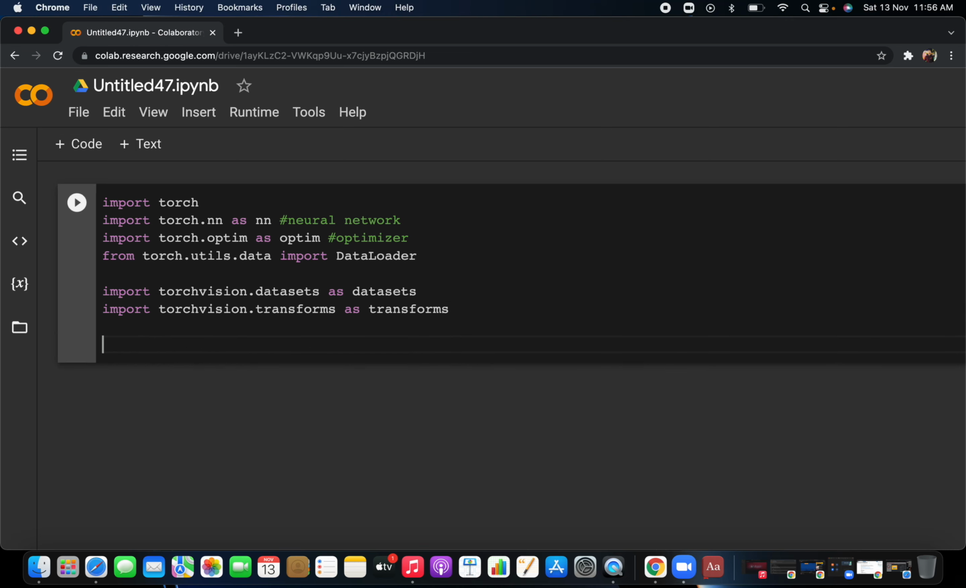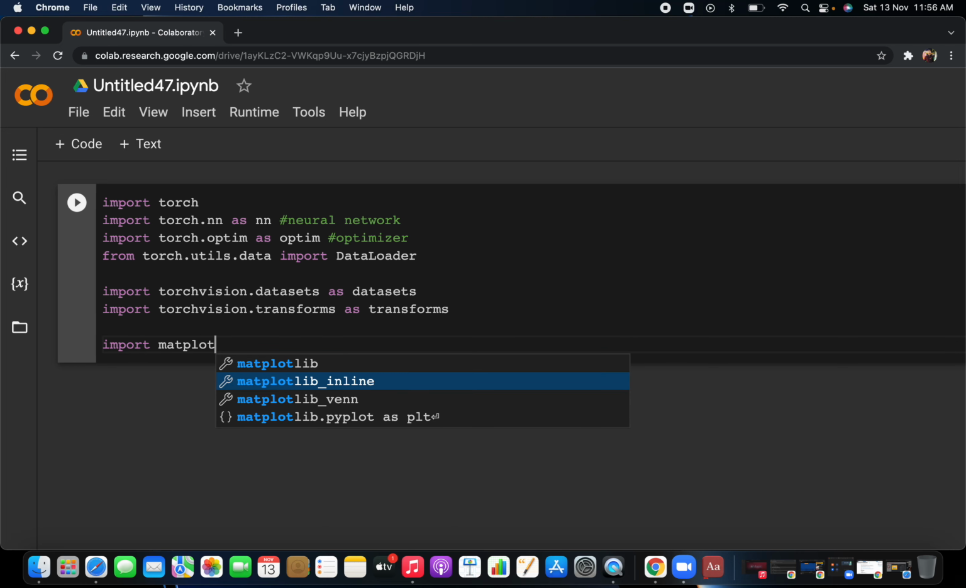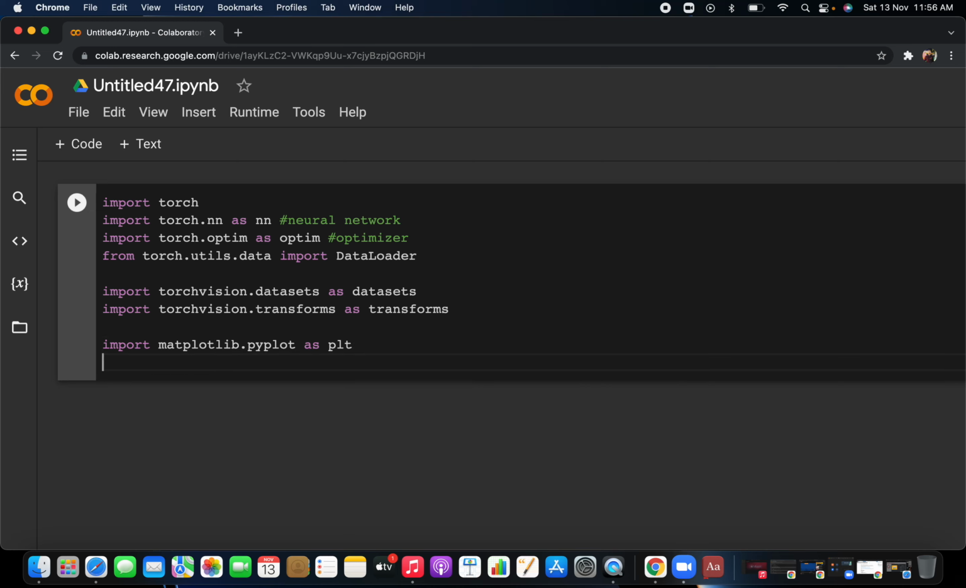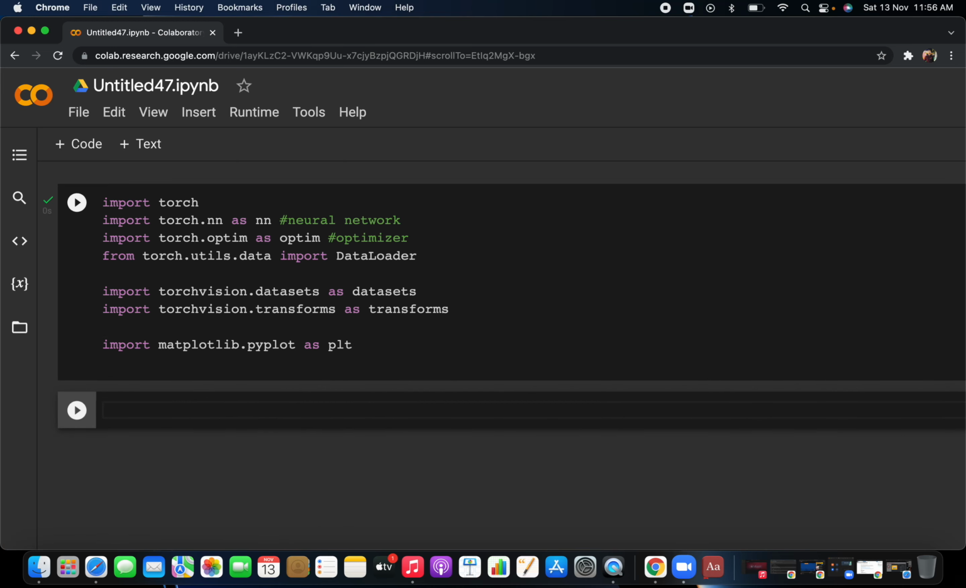And then, one more library we are going to use, that is matplotlib, to visualize the dataset. Okay, so I think this many libraries are really enough for you. You can just use these libraries.